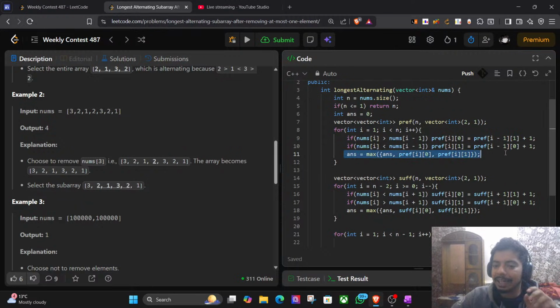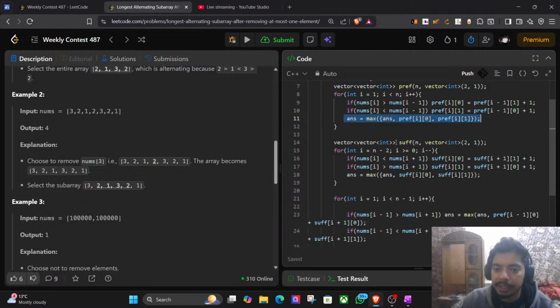Now just take an answer for all the prefixes possible. So you are iterating over all the prefixes. It's the basic answer without deleting an element. Now make a suffix vector in the same manner. Your suffix 1 is equal to suffix 2 plus 1, and suffix 2 is equal to your suffix 1 plus 1. Okay. Now same thing again. Take the maximum of all the suffixes without deleting an element.